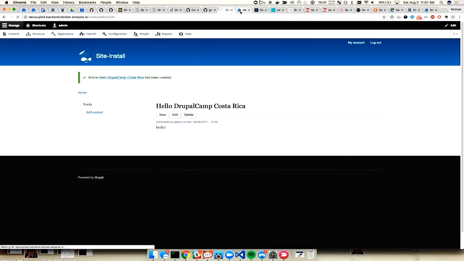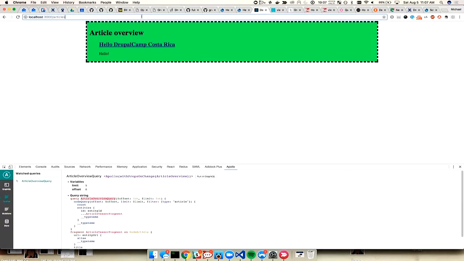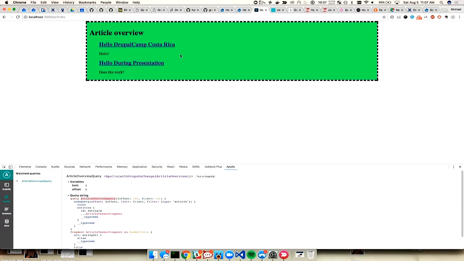I save and publish it. I go back. I press enter, and it will load me now my new content. How does it actually work in the backend?